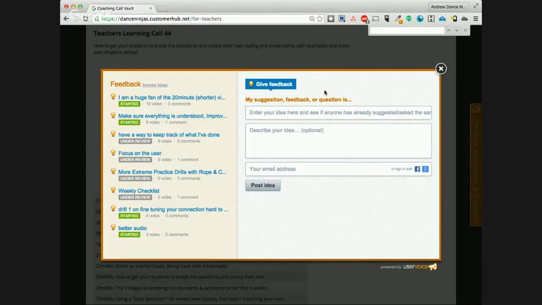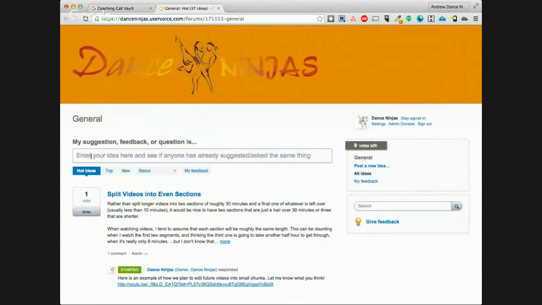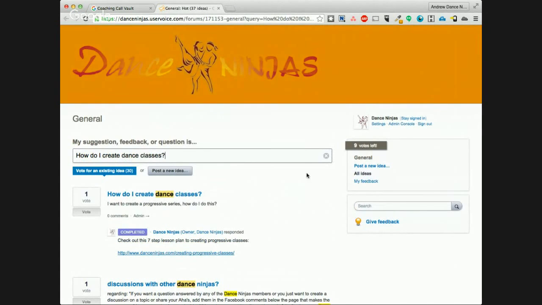Now, there's one extra step that you're going to need to do when you're asking a question. You're going to actually need to hit Browse Ideas. And I'm working on fixing this so you don't have to do this, but you are going to press that button and it's going to open up a new page. And in this new page, right here in this bar, you're just going to ask your question. And then any similar questions or ideas will pop up like this one here. Someone asked the same question, and you can see I responded by giving them a 7-step lesson plan for creating progressive classes, right? And just click that link and you'll get the exact answer.